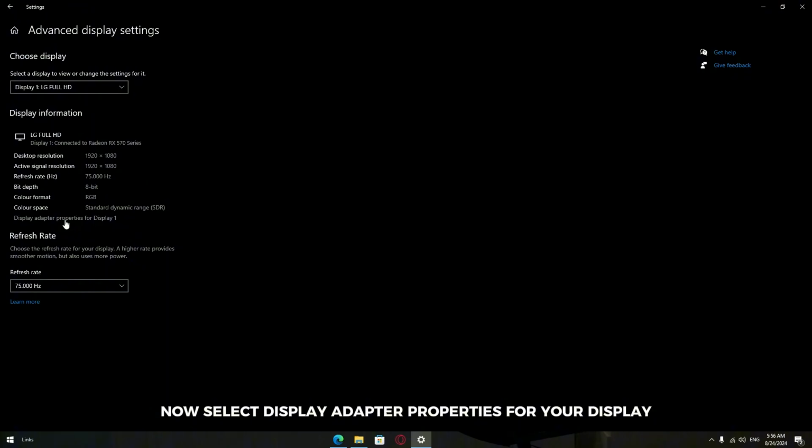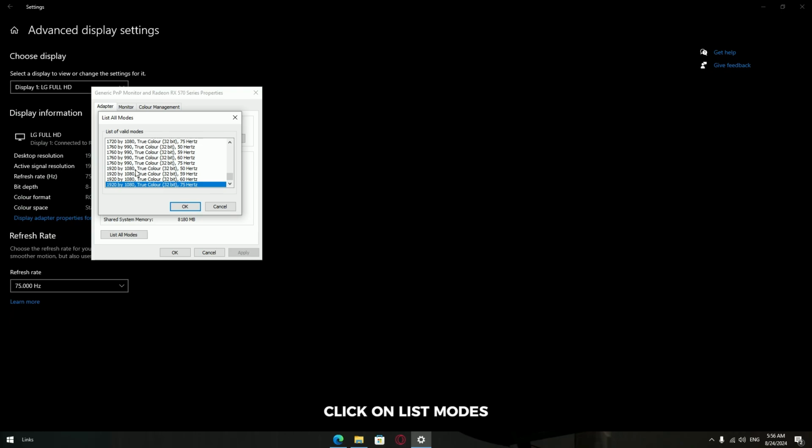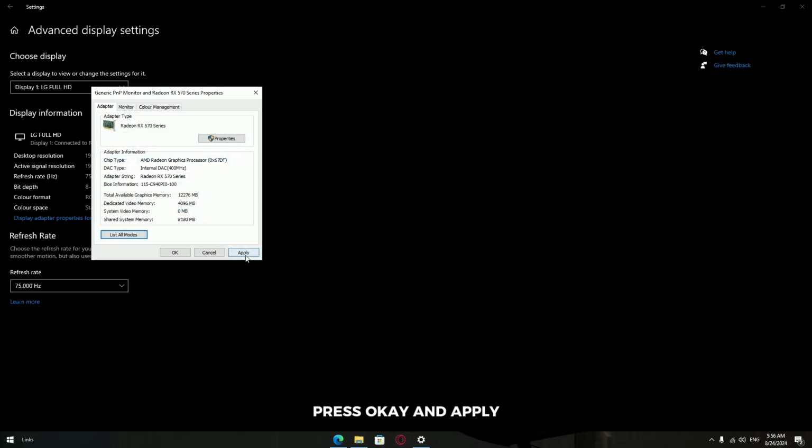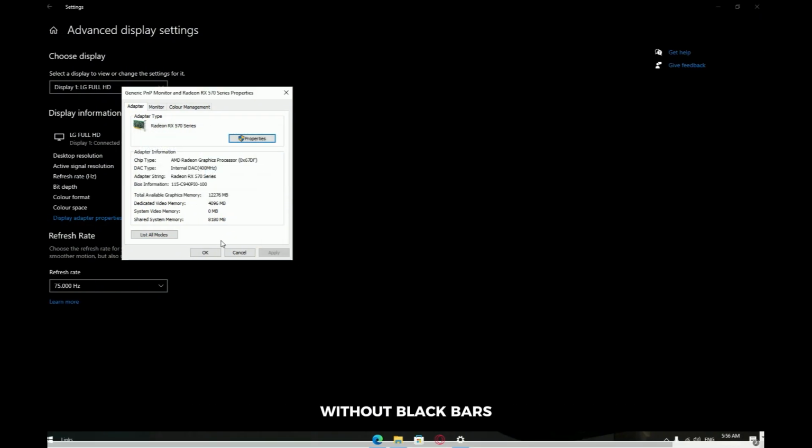Now select Display Adapter Properties for your display, in my case it is Display 1. Click on List Modes and select the resolution you just created. Press OK and Apply. Now you will be able to use your custom resolution without black bars.